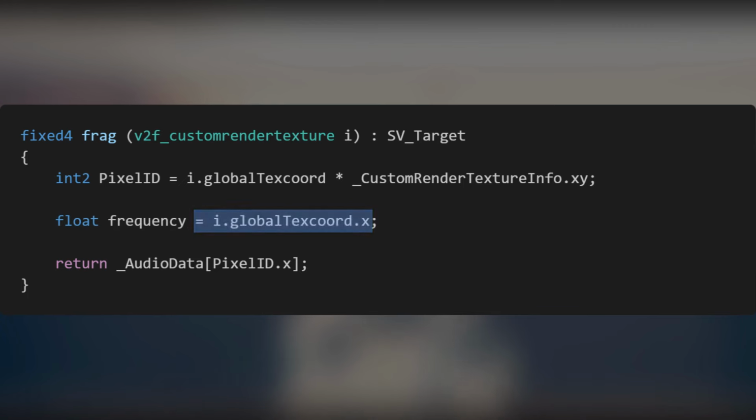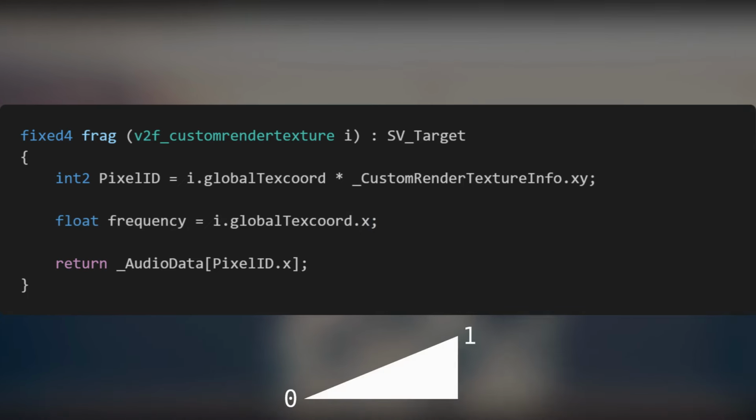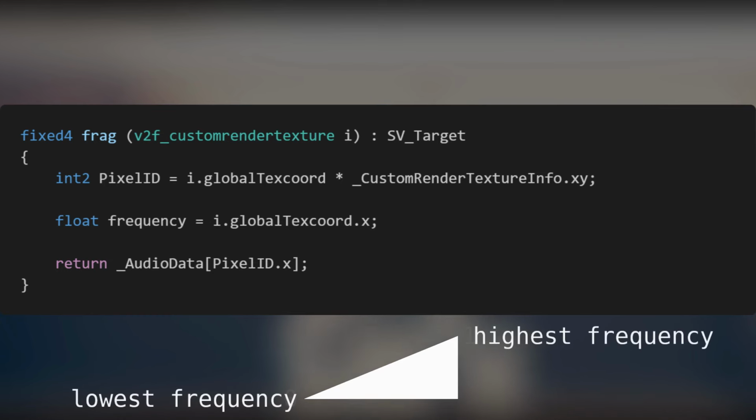The next step is getting a frequency for each pixel. We already have the gradient as the global texture coordinates vector's x-axis. First, we have to convert this 0 to 1 gradient to one that goes from the lowest frequency we want to read to the highest. That is up to you to decide.